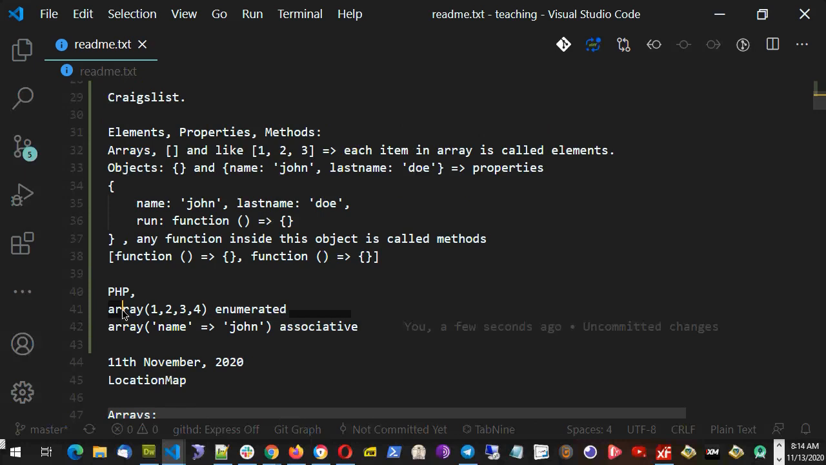If I go to JavaScript, this is called an array, and this is called an object. If I go to another language, this may be called a dictionary, and this is called an array. So every programming language has a different name for these two types of array. Since we are doing JavaScript, in JavaScript we have array and object. If I move the same thing to PHP, both are arrays, but one is called an enumerated array, and the other is called an associative array.